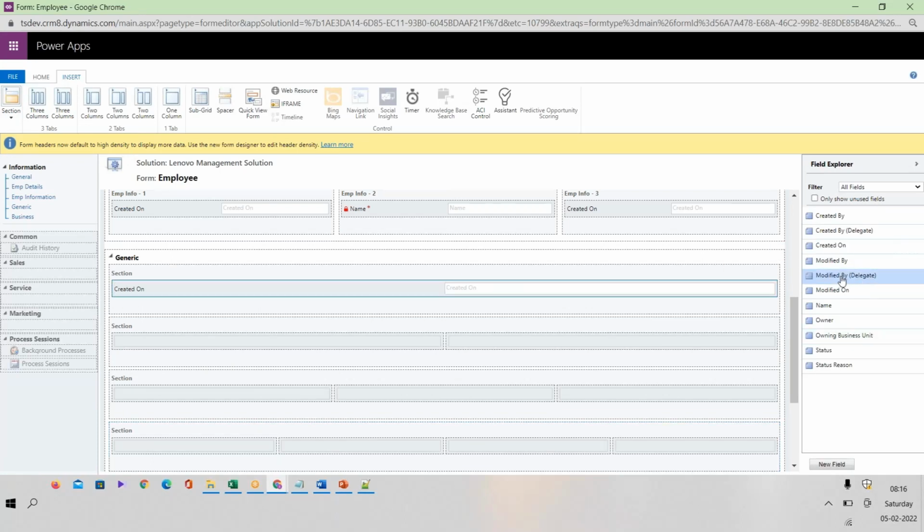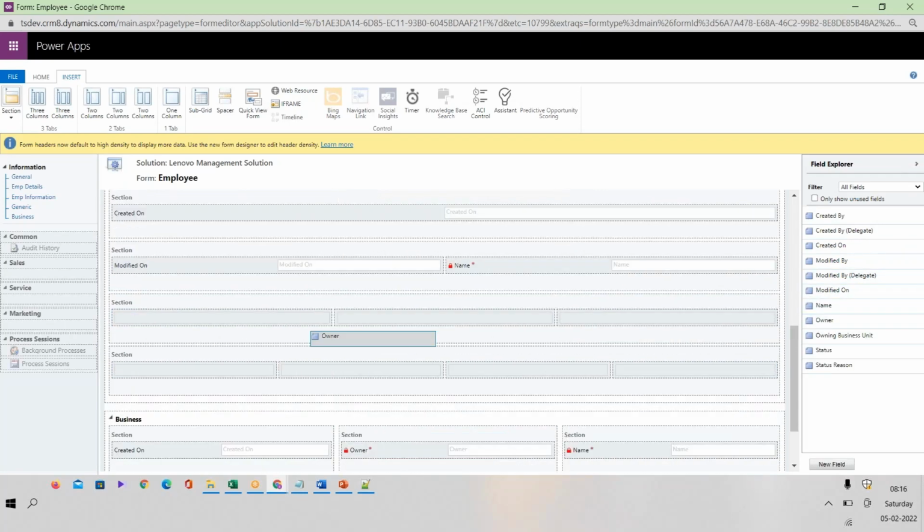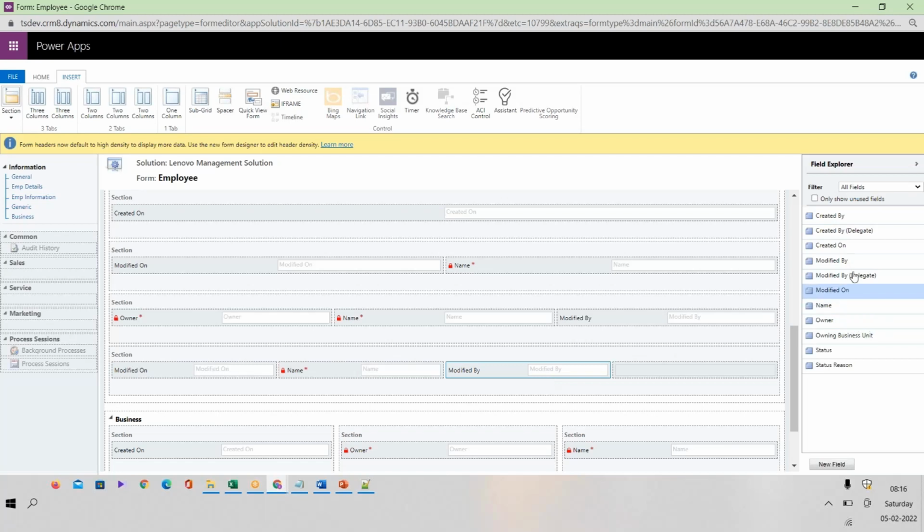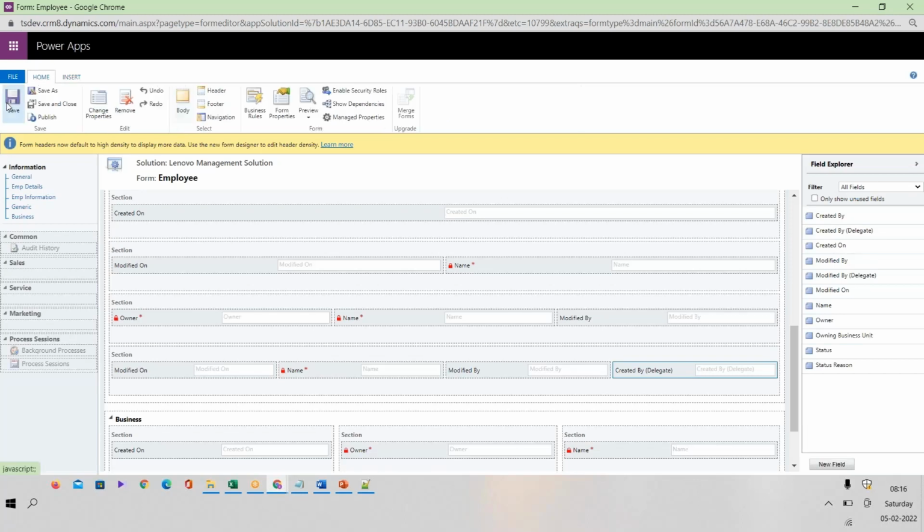Created on, you can add here, modified on. This is how the form looks. I'm just adding fields to it. You simply need to drag and drop, or select the field and double click on this section, and it will add there. Modified by, and add this. Now you can save this and publish.